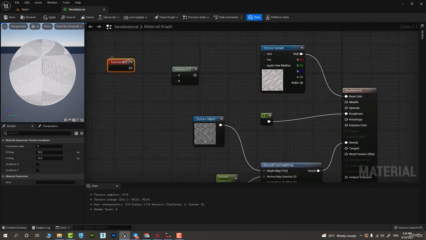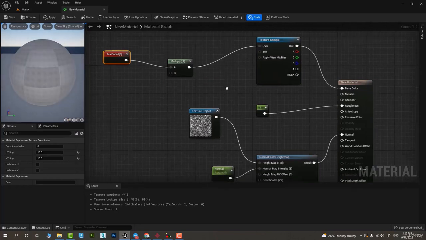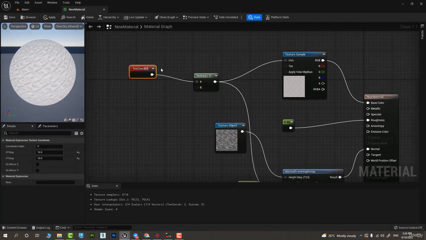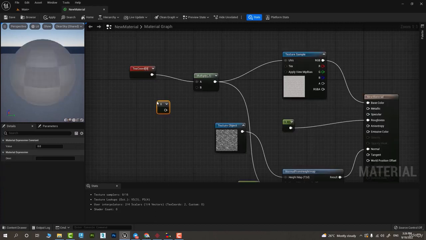So this time I'm going to link this coordinate into A, for example, into this multiply node, and then from multiply 1 to texture sample, and another one into coordinate from our normal map. Okay, so if this is hard to remember, please take some notes. So in order to make a parameter out of your coordinate, you need a multiplier node, okay? And this is how you need to link these. Now press 1 and create one of these and link it to B.